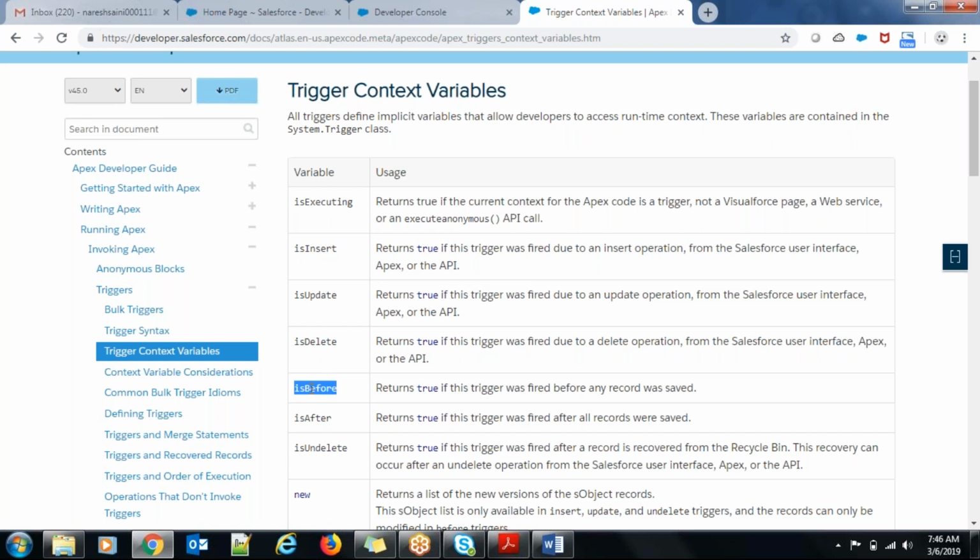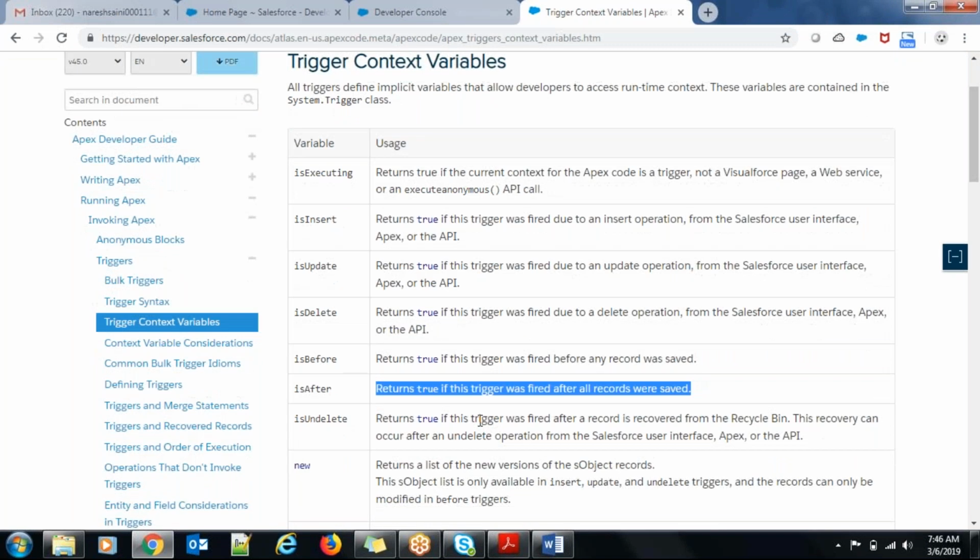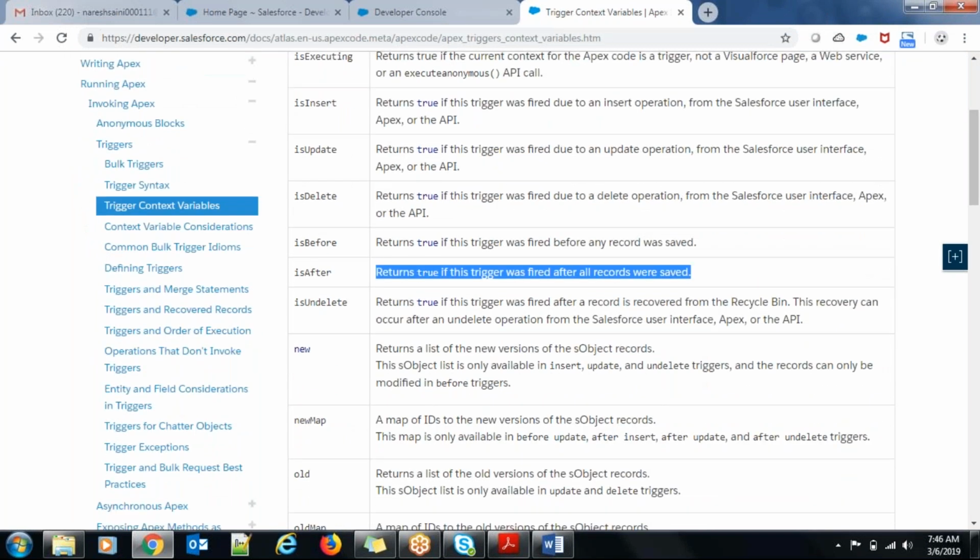isBefore means it can be before update, before delete, before undelete, or before insert. It returns true if this trigger was fired before any record was saved. Before saving that record in memory, it will return true and fire the particular block. isAfter means once the record is saved in memory, then it will return true. isUndelete returns true if this trigger was fired after a record is recovered from the recycle bin. This recovery can occur after an undelete operation from the Salesforce user interface or the API call. But undelete is something which cannot be used on the before event. We cannot use undelete in before.